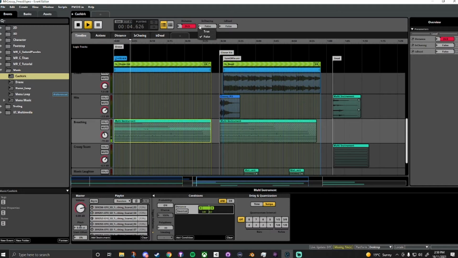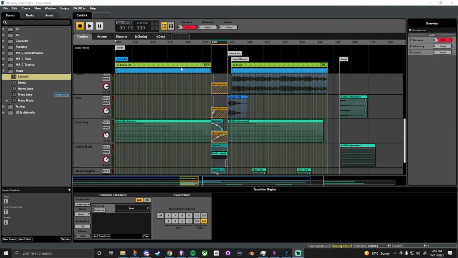Now, what I want to do is look at the transition for when Mr. Crossy sees you and then starts chasing you. The first thing I need to mention is that we've treated this parameter like a true or false statement. So when is chasing is true, on the 8th note within this transition region, it will then transition to the marker that's over here that says chase hit. Alright, let's give it a go.